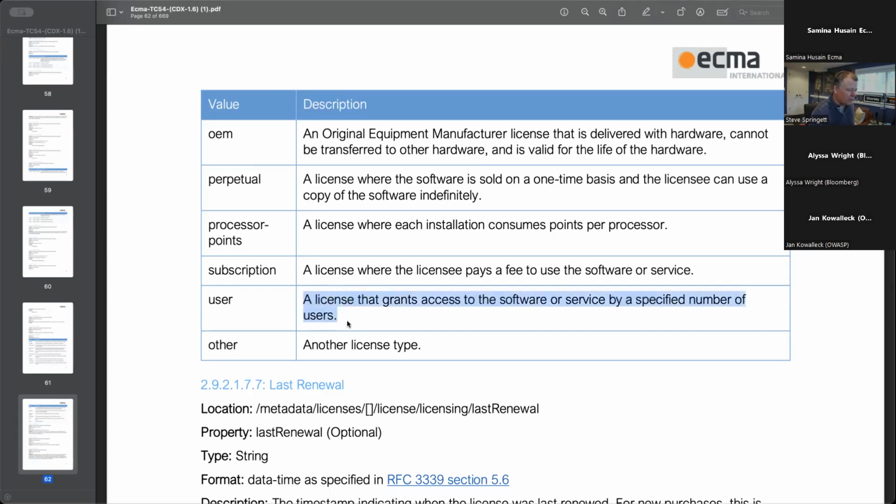User licenses, so this is like a user count, not necessarily a named user, but maybe I license software for 200 users, right? And then of course, here's another catch-all for just any other type of license that we're accounting for. There's a lot of different reasons why we are capturing the types of licensing here.